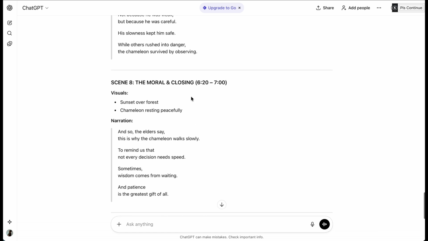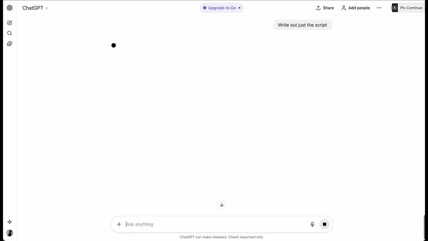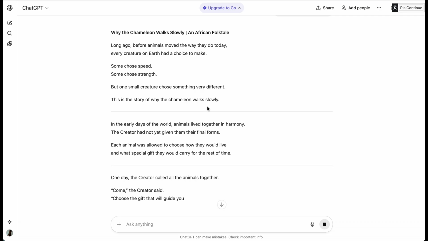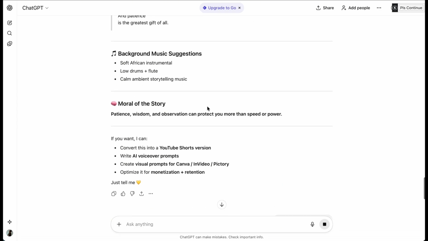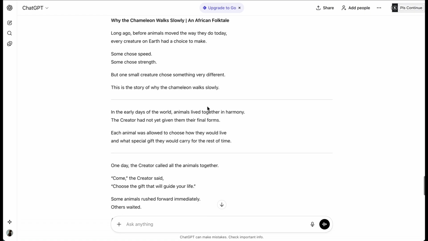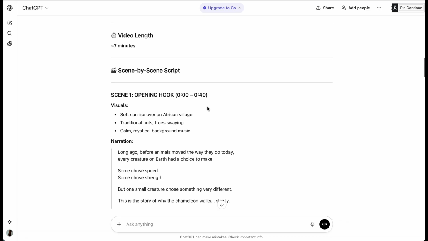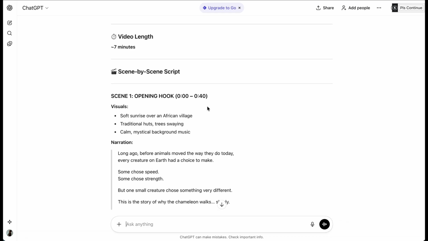We have 8 scenes. Now we are going to ask it to write out just the scripts, and it's going to do that for you, right? So it's pretty easy for you to just copy this and paste in your video generation platform without doing anything serious. So that's pretty easy. This is how you can use ChatGPT to generate ideas, to generate scripts, and create your content, so you don't even have to do too much.